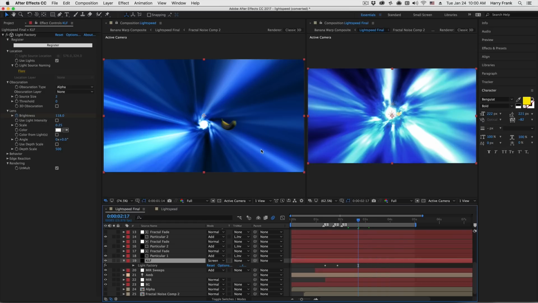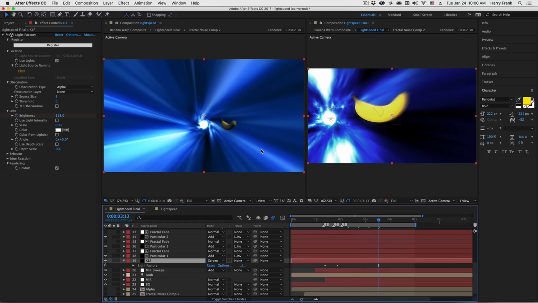I don't know what happened to my banana in this. This looks a little different when I opened it up a year later. I don't know what changed. Element 3D changed or something changed. There's a setting that seems to have changed with my original comp. So this is the original one that I did in the tutorial a year ago, and this is the newest one.